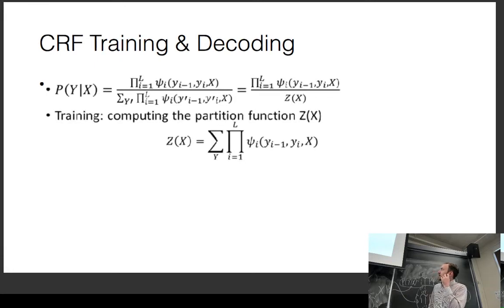So during training, the most difficult part is computing this partition function. The top one is pretty easy, right? We already know the correct sequence. So all we have to do is step through the correct sequence and calculate this for all of them. But for the bottom one, we have this big sum over y, which is what we've been trying to avoid in all of our structured training algorithms up until this point. So in order to train, calculating the partition function is the hard part.